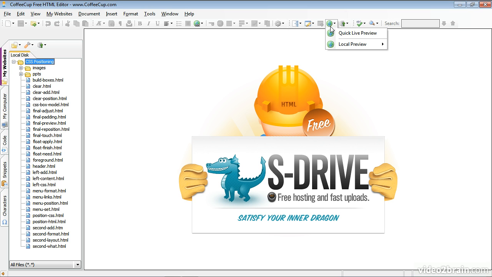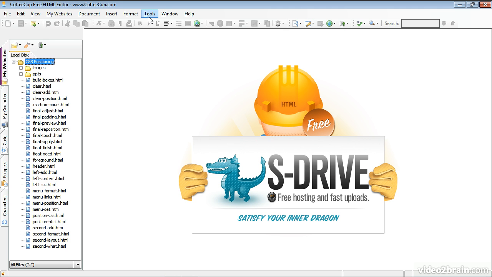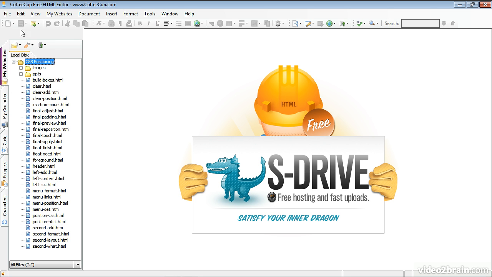First of all, in the Preview in Browser area, I don't want to click Quick Live Preview because that is assuming you've uploaded the page to their S drive. So I'm going to use Local Preview. And I know this is grayed out a little bit right now, but notice I have test with Chrome, Internet Explorer, Safari, and Firefox. So I want to show you how to set those up as well. Now all of this is done in the Tools Preferences area within Coffee Cup. But let me show you why I want to do this.